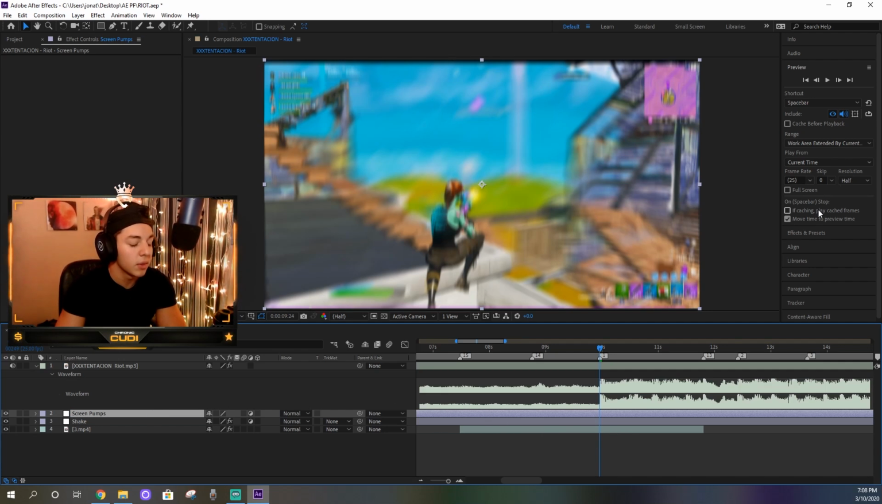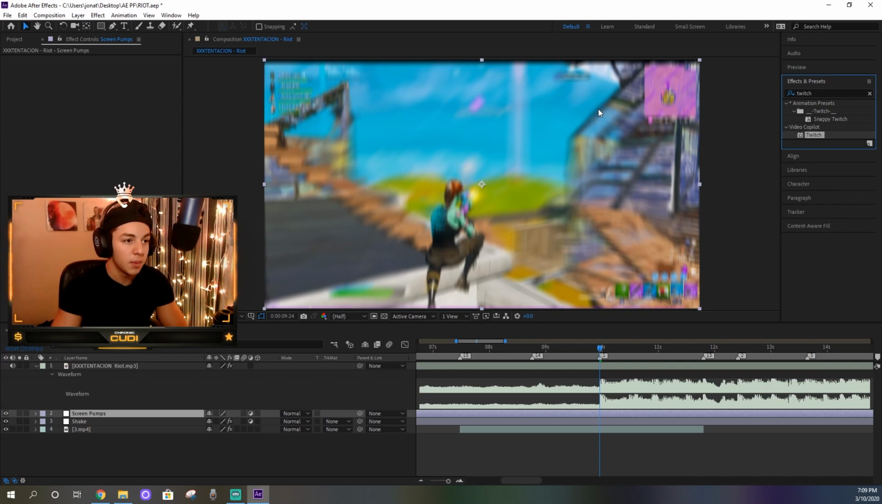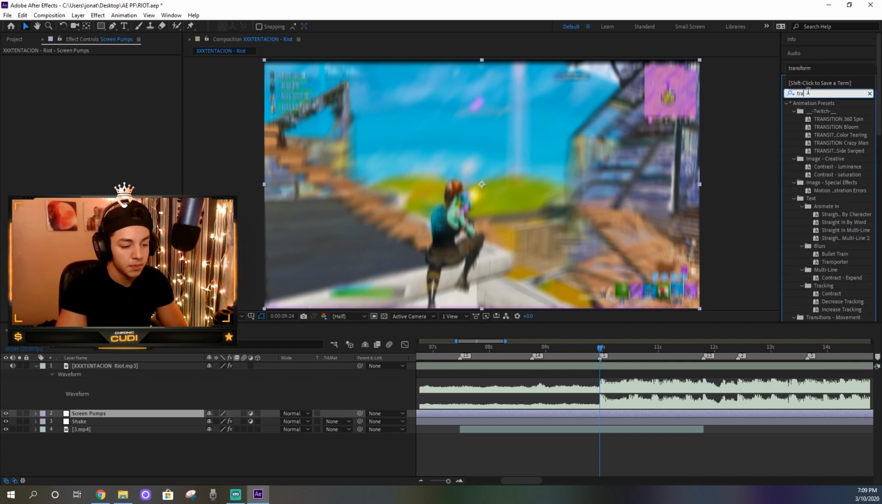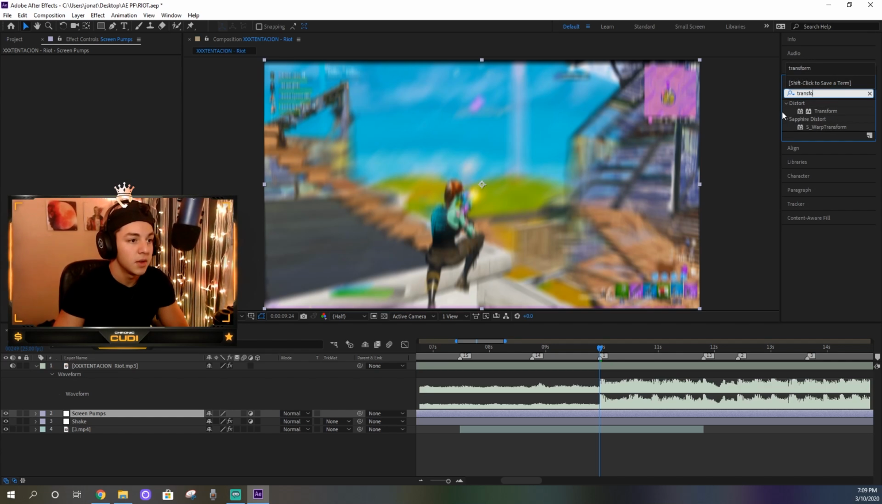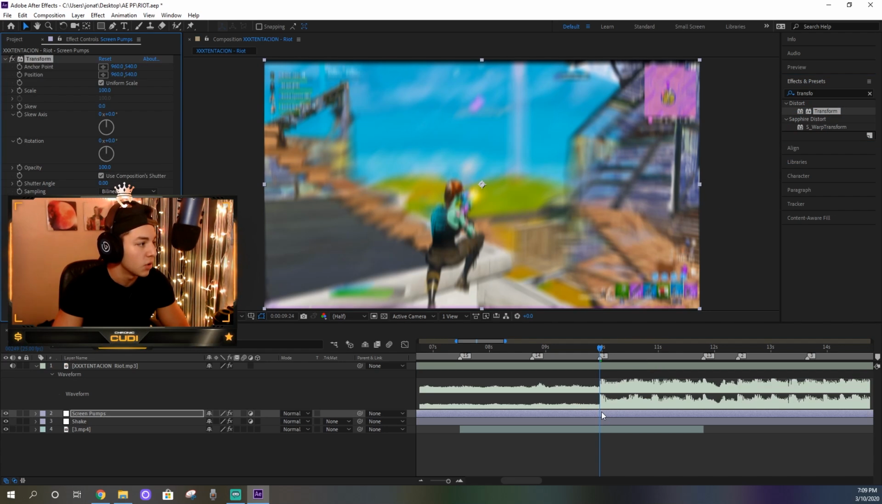And all we're gonna do at this point is go to the Effects and Presets tab and look up Transform. You can see it's a normal effect within After Effects. So go ahead and grab that, drag it over to the adjustment layer as well. And you can see we have all these different options here. We have anchor point, we have position, and we have scale.